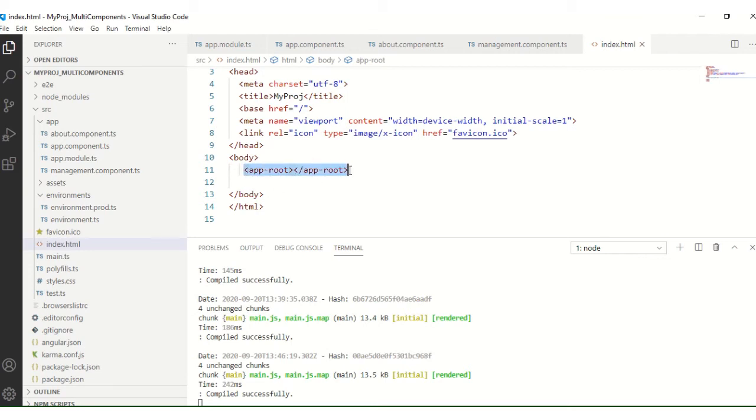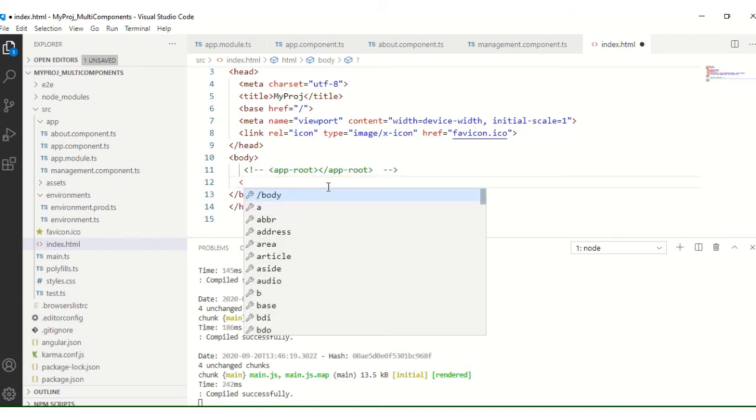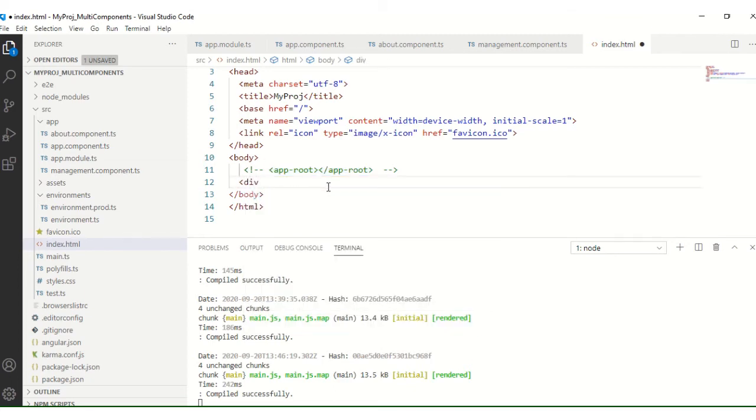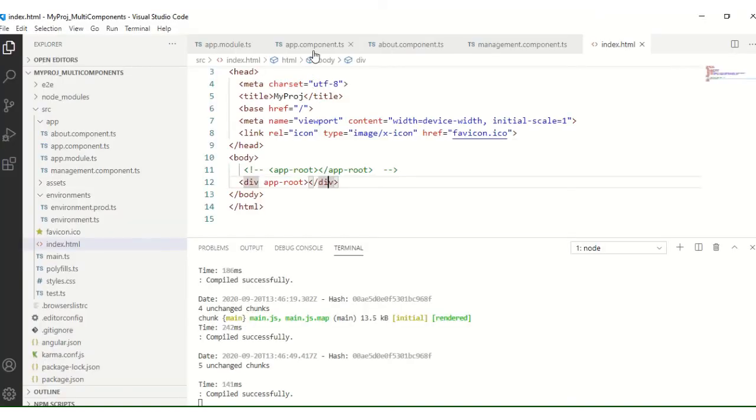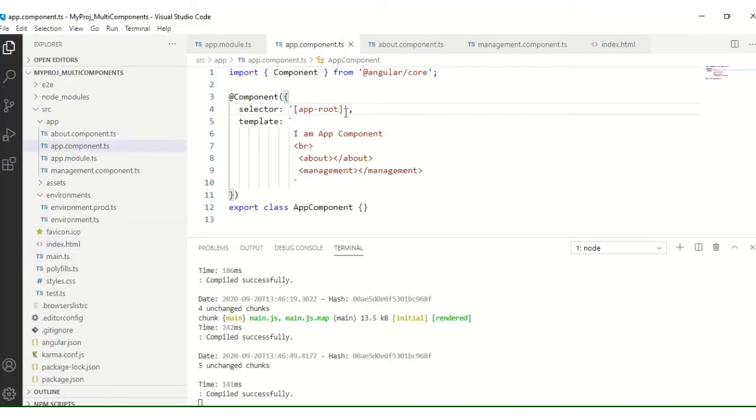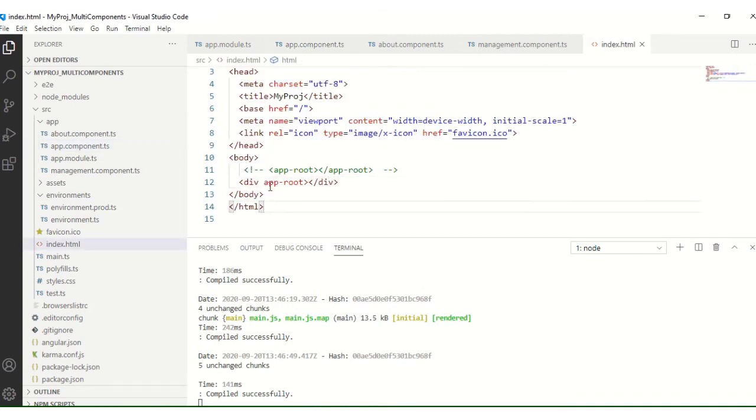So I am going to comment it. Then I will write here div app-root, which will act as an attribute, then slash div. Now it will work. See, the data is coming now. As we changed it to an attribute selector, we have to change it here also. App-root is like an attribute on the div.